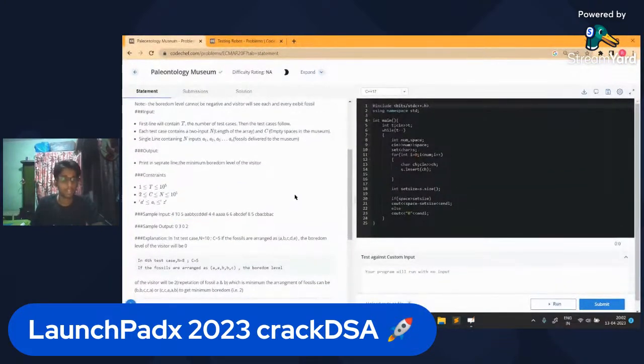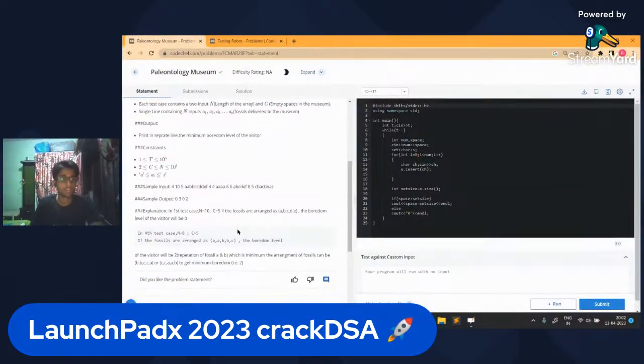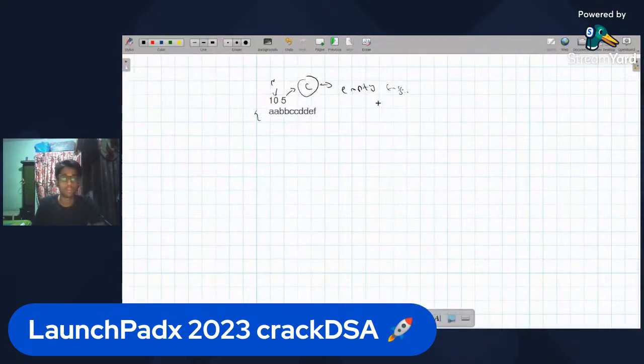And what do I have to print? I have to print the boredom level. What will be the boredom level? As you can see, I have 5 empty spaces, and I have to print the boredom level of the visitor. So I can put 5 fossils, let's say fossil places 1, 2, 3, 4, 5. So I will put A, B, C, D, E.